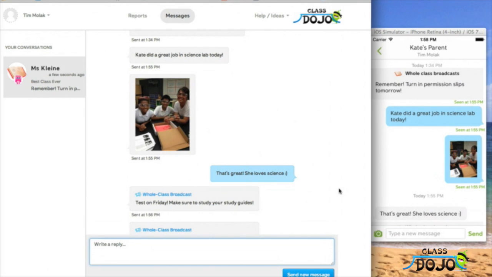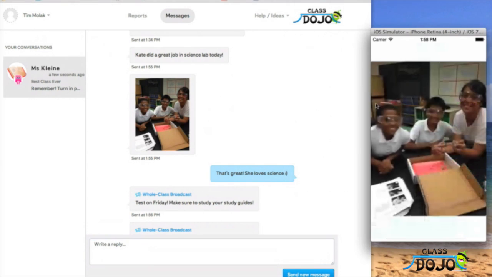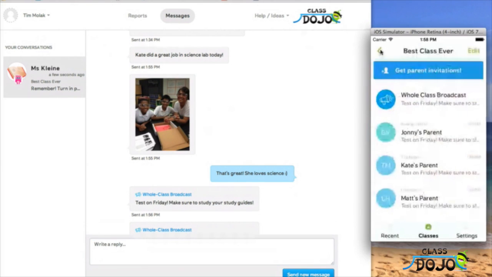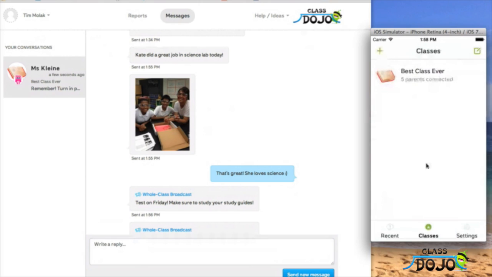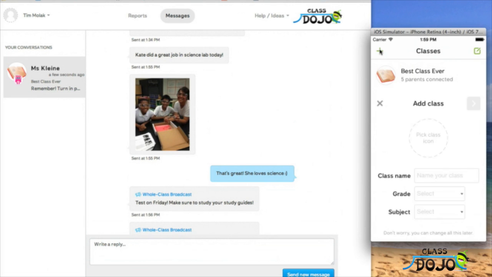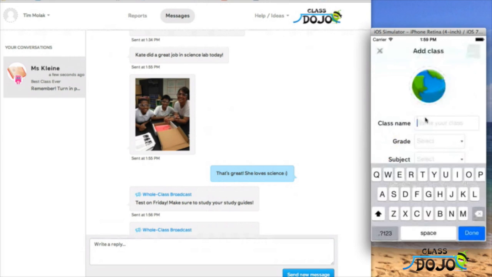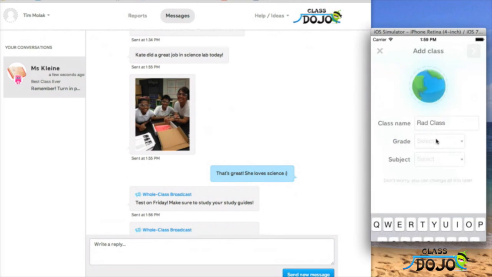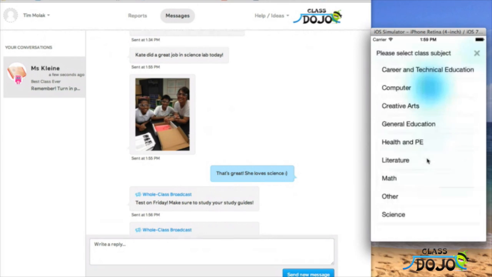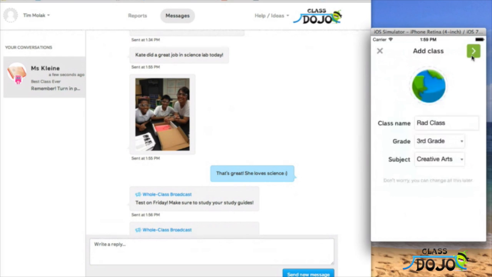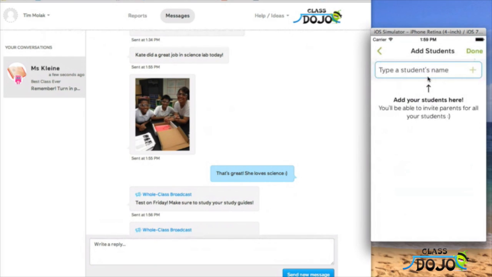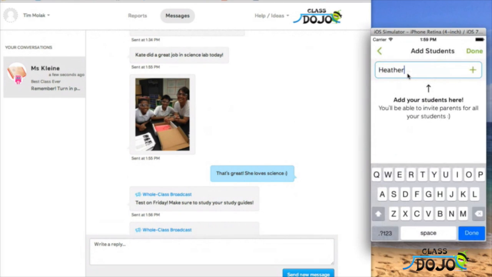So if you download our messaging app from this account, if you look over here at the iOS simulator, you can create a new account. You do not have to have an existing Class Dojo account, and you can go ahead and add classes. So I have best class ever, I added that class, but let's say this class didn't exist. Then you could just add a new class, right? So you can click an icon, you can add a class, I'll call it my rad class, and choose your grade, choose your subject, and there you go. Then you can start adding students. So let's say I'm gonna add Heather.